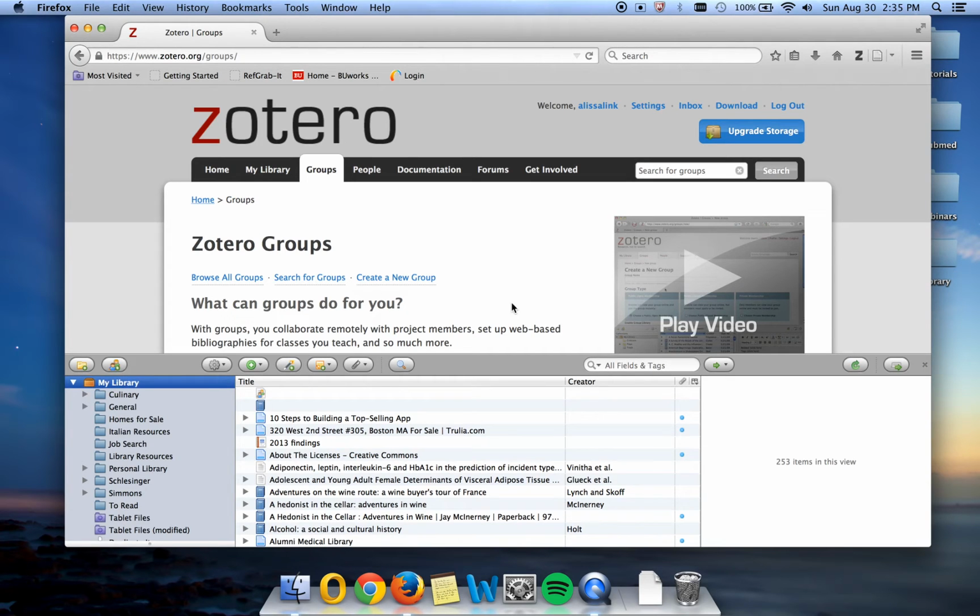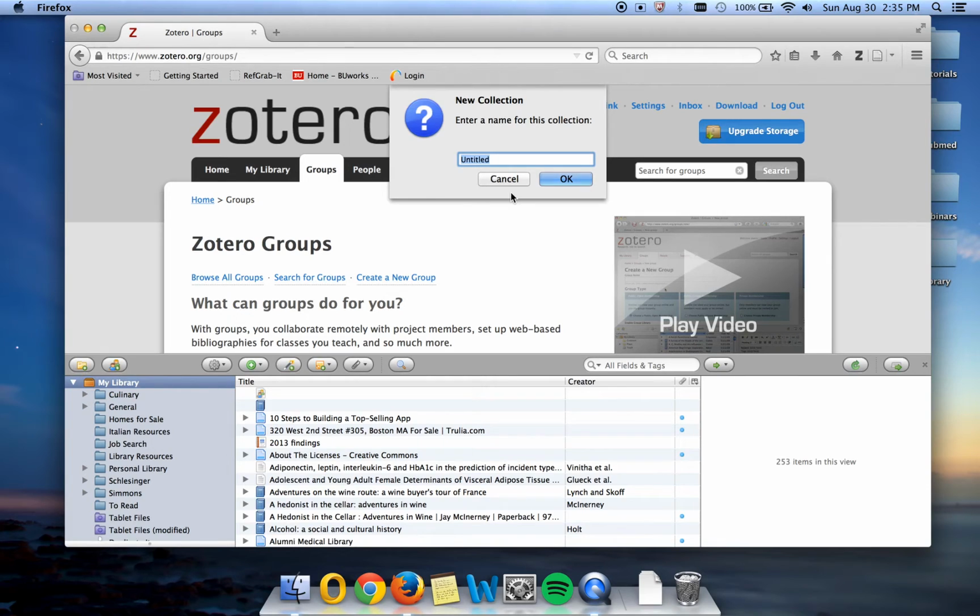Your Zotero will look different from mine because, as I mentioned, I've been using mine for a few years now, so I already have created folders and citations imported into my library. To add a new folder, you'll just want to click on this little manila folder with a blue plus icon here, and you can go ahead and create a new folder.